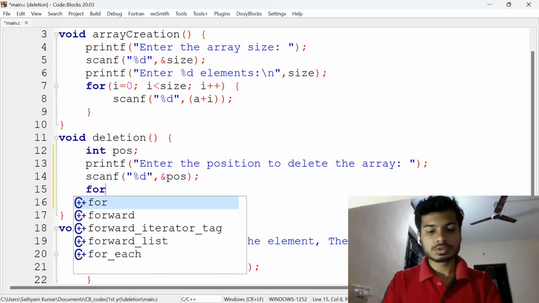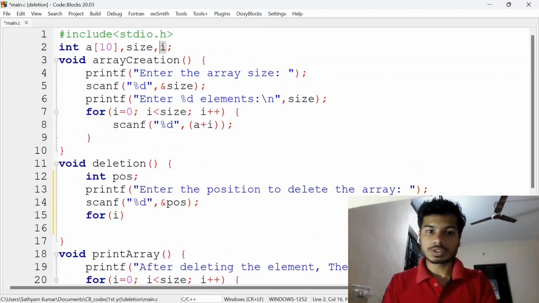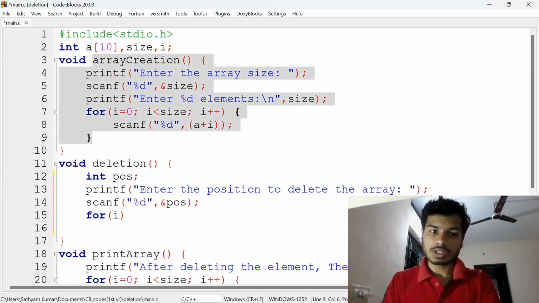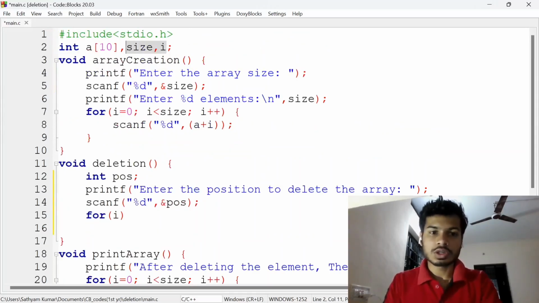So let's do it. Here I have declared the variable i in the global section because I'm using the variable i inside the for loop in the array creation function, the deletion function, and also in the print array function. The size variable I'm also using in all three functions. That's why I have declared it globally. And to do operations with the array, I have to declare the array globally because I am accessing it in the array creation function, the deletion function, and the print array function, so that I can access it throughout all the functions.